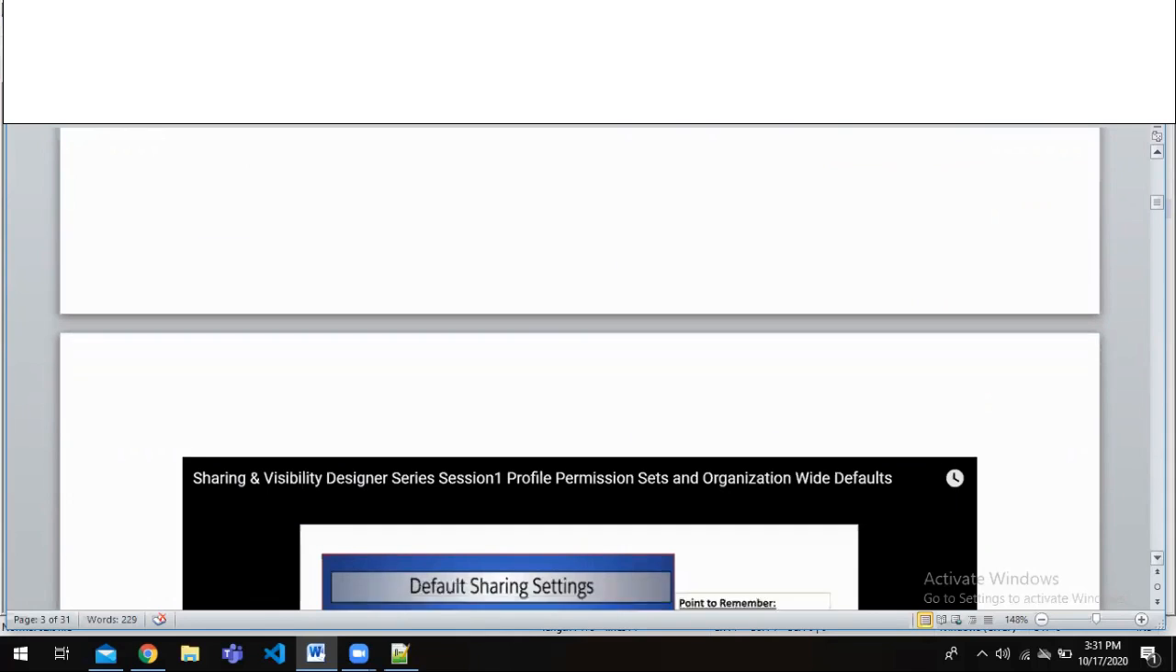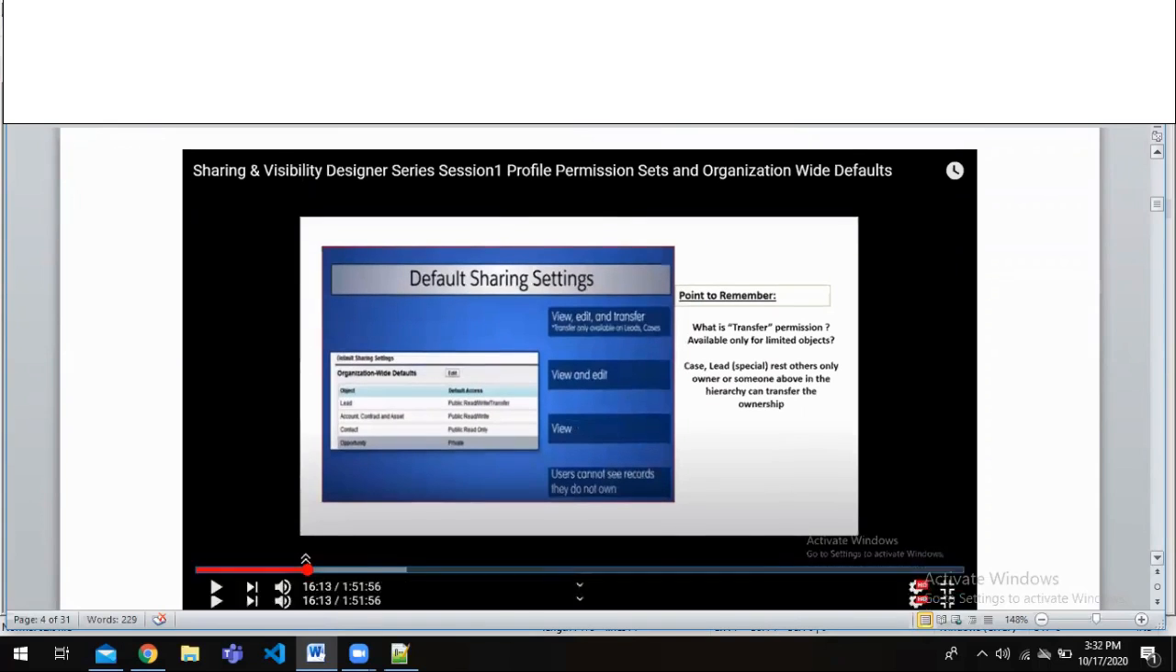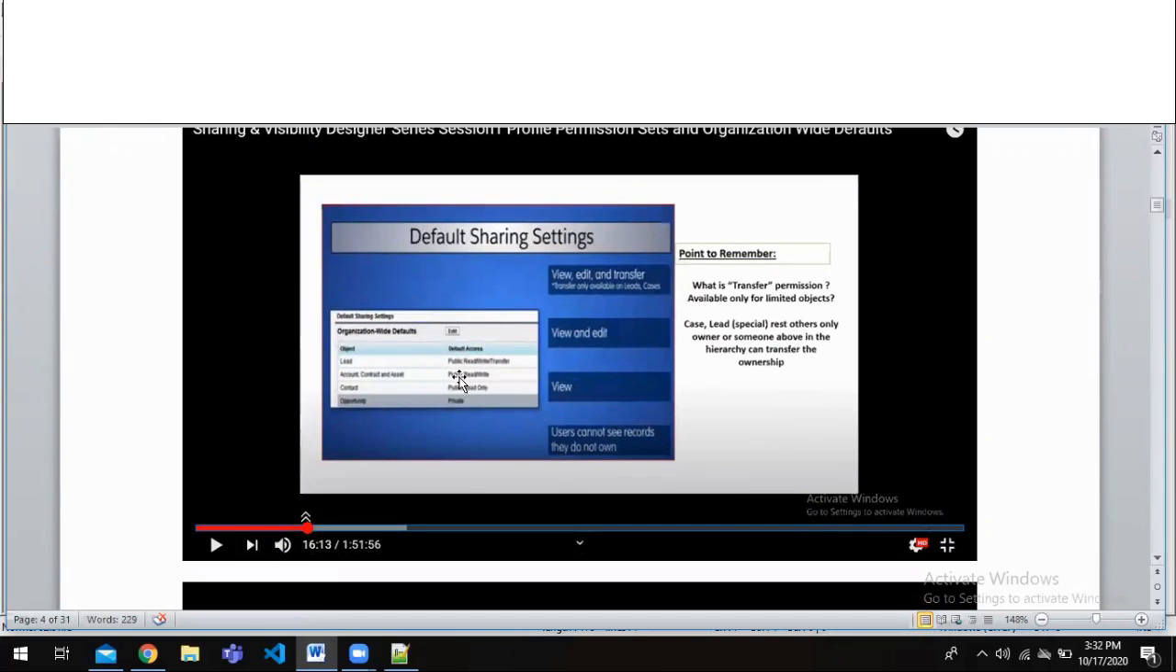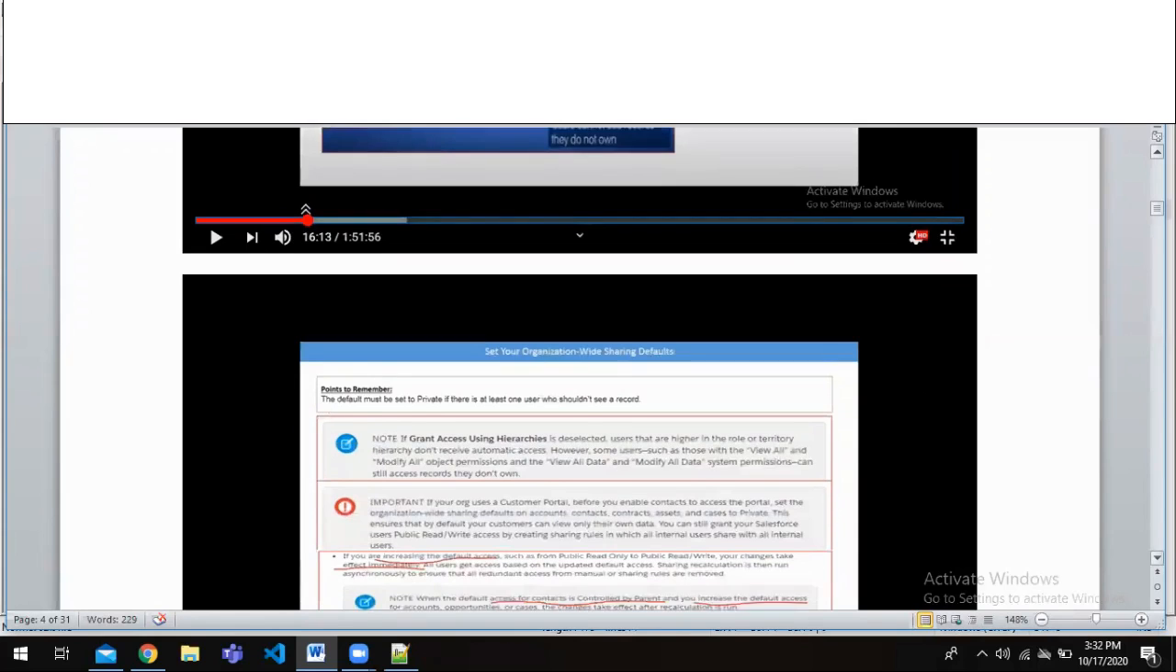Next, we already discussed transfer permission. This is available specifically for case and lead, and for the rest of the objects this is not available, where the owner and other users can transfer the records.